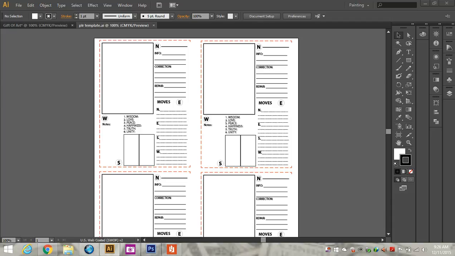Now we've got wisdom, love, peace, happiness, truth, and unity. Those are the stats, 1 through 6. They cannot be repeated. So if your love is 6, you cannot have your truth be 6. You have to disperse the numbers 1 through 6 evenly.